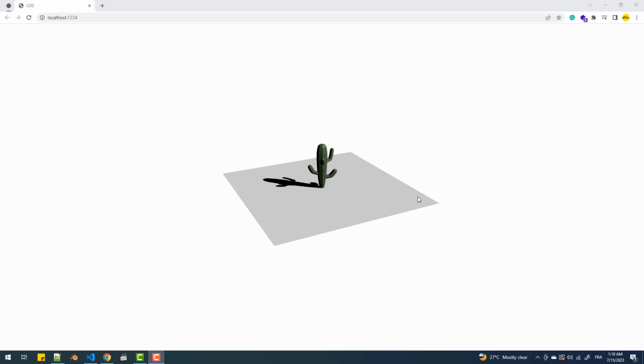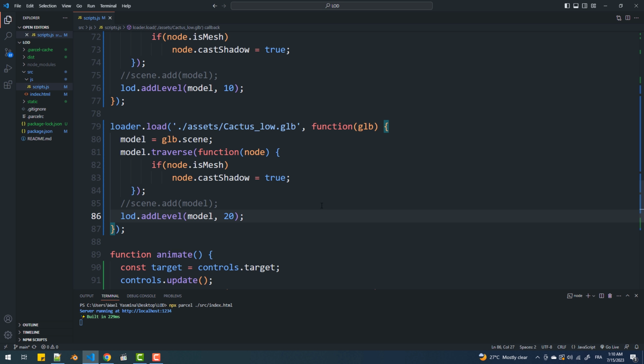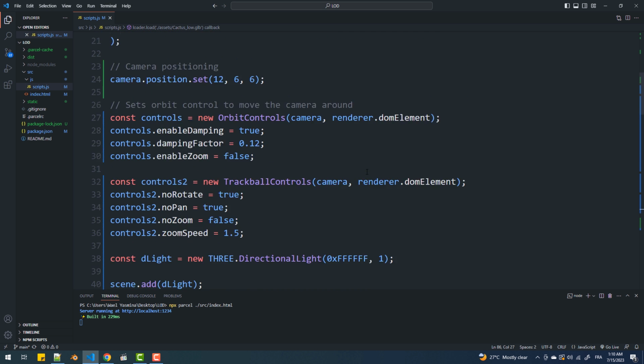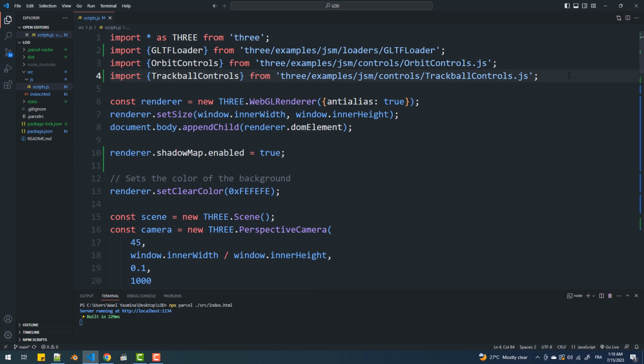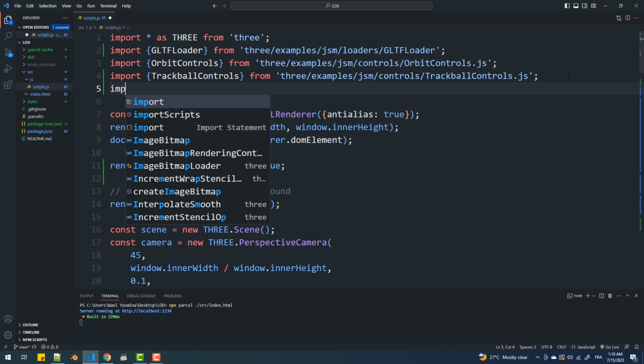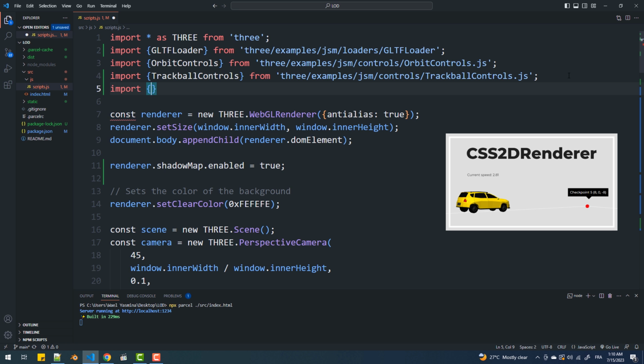In this bonus section, I'm going to add a label that shows the current LOD. So first, I'm going to import the CSS2D renderer and CSS2D object and use them to add the label. And by the way, I made a tutorial on this specific topic, so make sure to check it out.